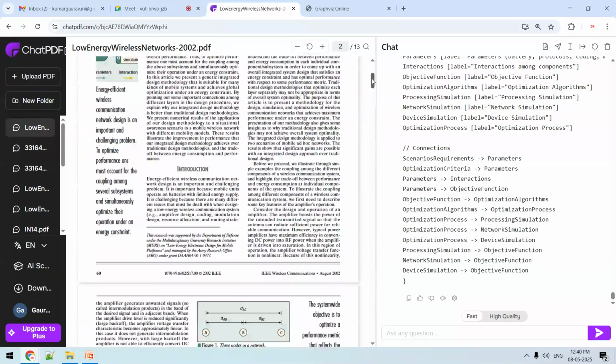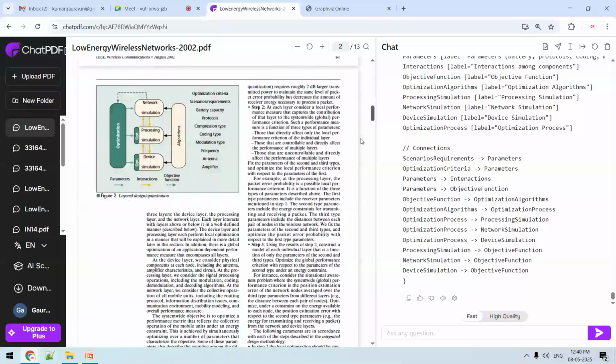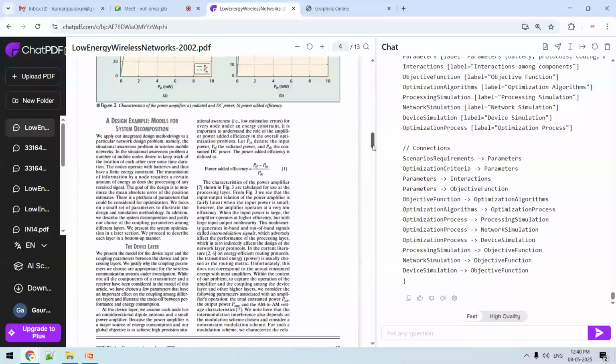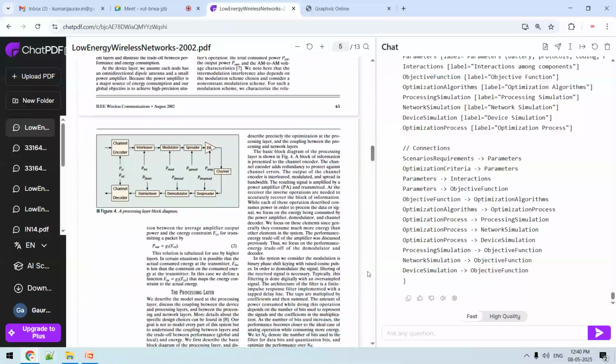Okay, for example, this is figure 2, this is figure 3. Figure 3 I want to see. This is the figure 3 graph, and figure 4. Now find all components of figure 4.